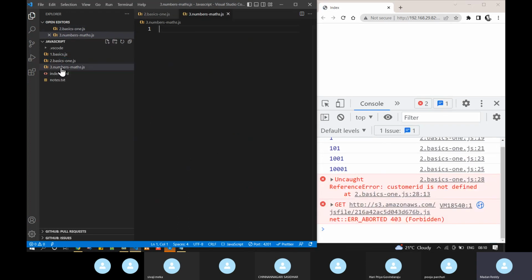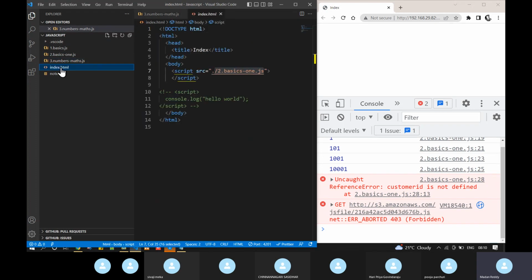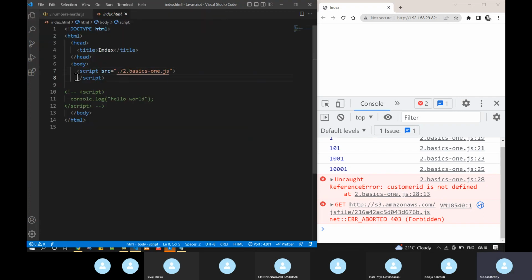So I've just created one more file, numbers maths.js. Now back to the index.html again. As of now, I'm going to comment out this one. I'm not going to take the basics script I just created, right? I don't want to take this one. I'm going to take this script right now, the numbers maths script that I'm going to create.